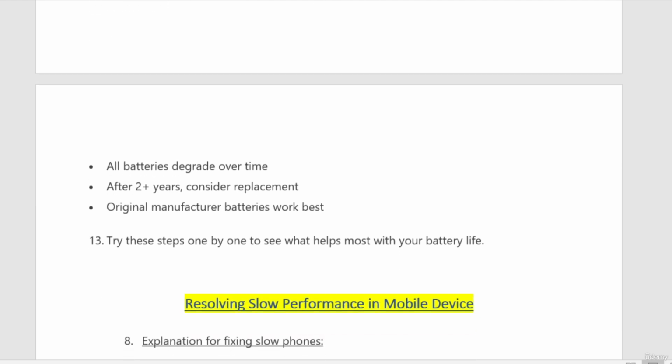So you all know that all batteries will degrade over time. The average life of a phone battery is around 3 to 4 years nowadays. If it is getting past 2 years, consider replacing the battery. Ensure that if you're replacing it, you replace it with an OEM battery, like original manufacturer. If you do this, it will work best.